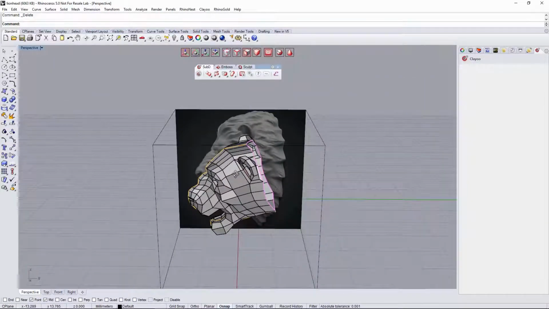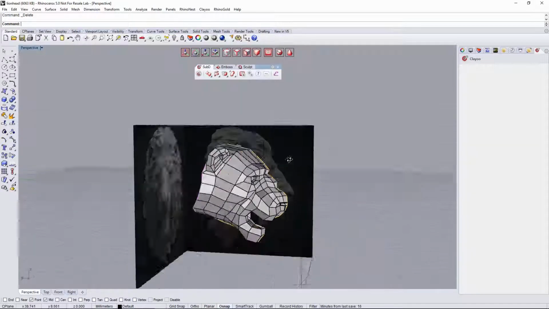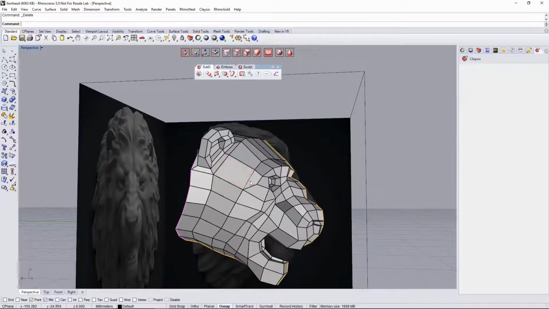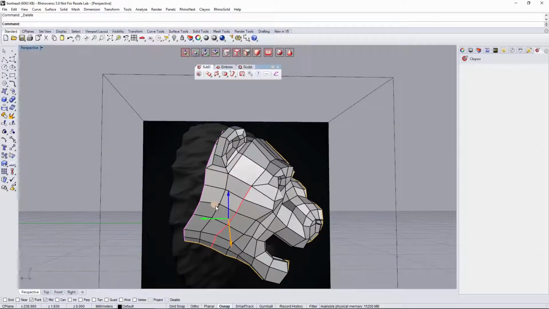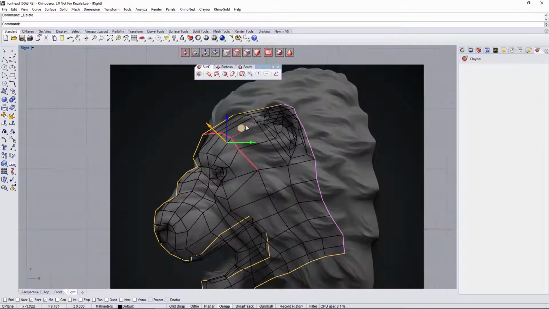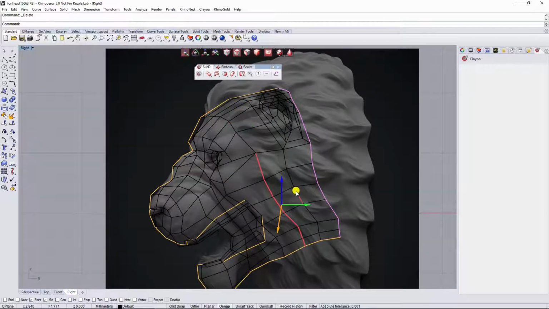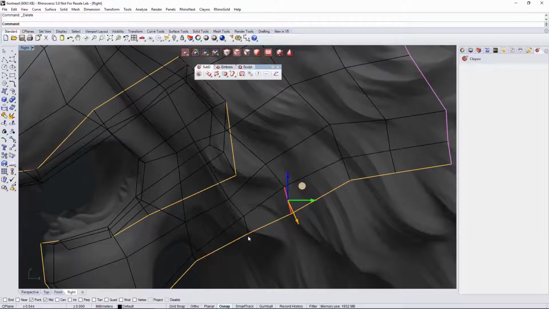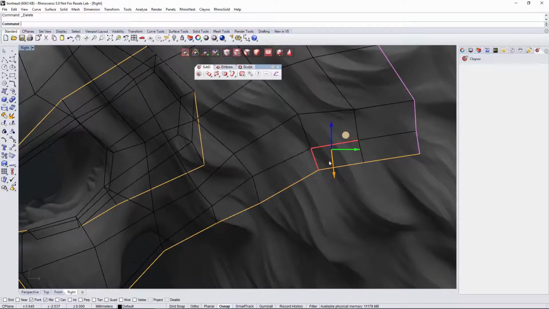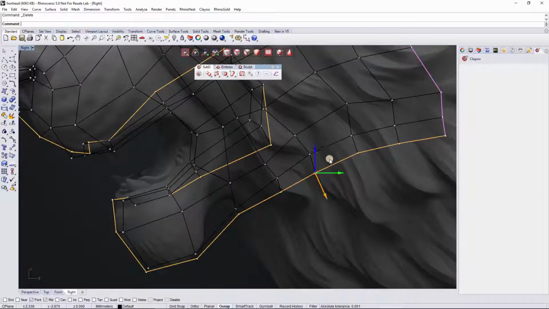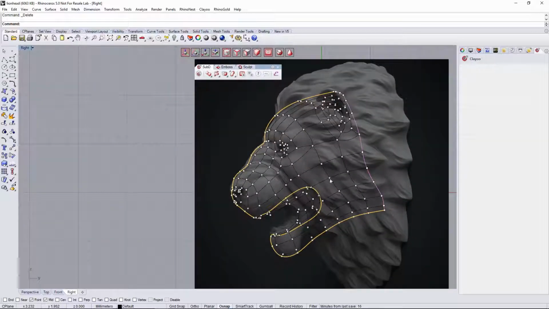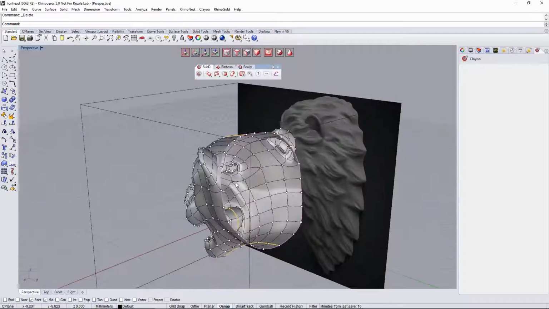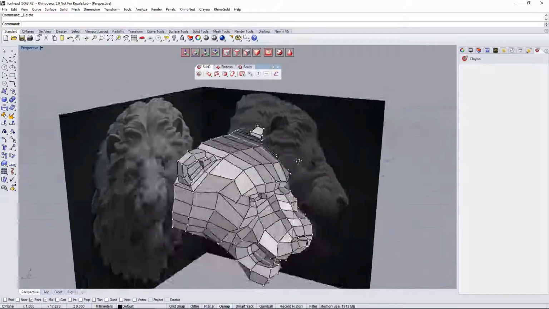So let me change a little bit the shaping here. From the right view it's fine. Okay, I don't like this bottom part to go that bumpy. So I think it's gonna be better like this. Okay, so let's say that we have the face more or less finished.